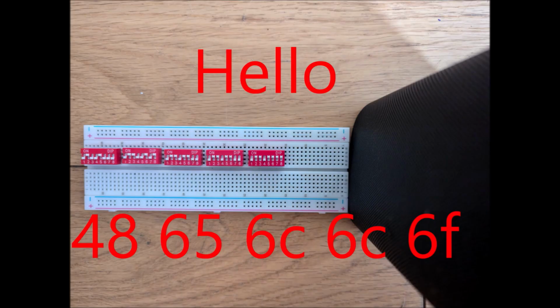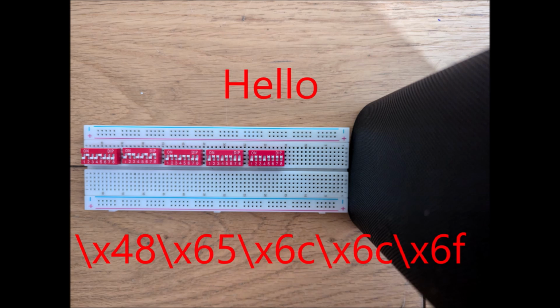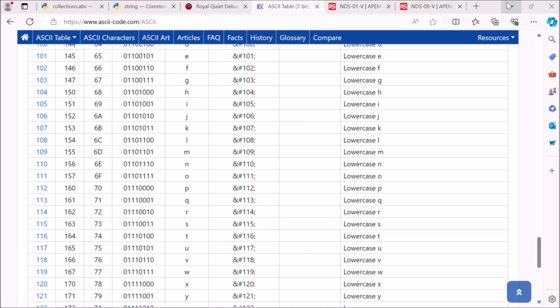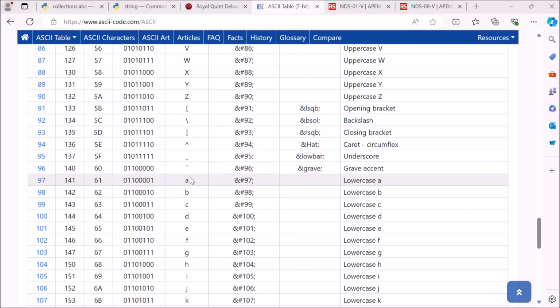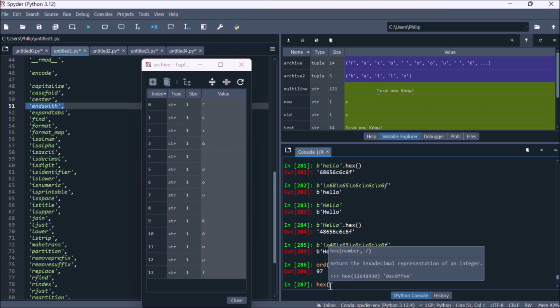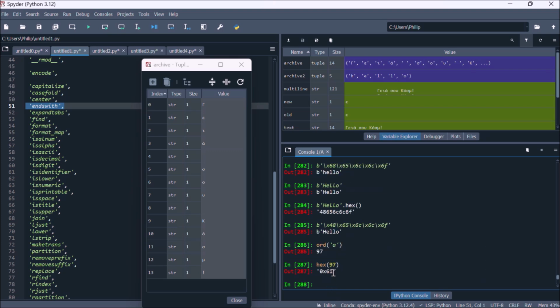And recall that this can be conceptualized as the following 5 bytes. And now for simplicity, I'm just going to have a look at a single byte corresponding to the character A. So notice to the left that we have the ordinal decimal value as 97. And we can use the ordinal function to retrieve this. We can also use the hexadecimal function to retrieve a hexadecimal string.